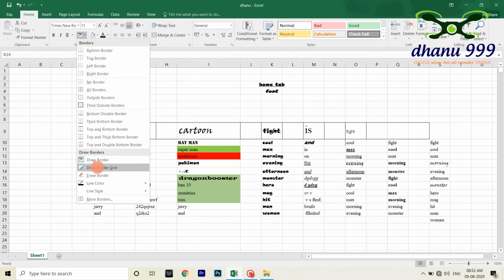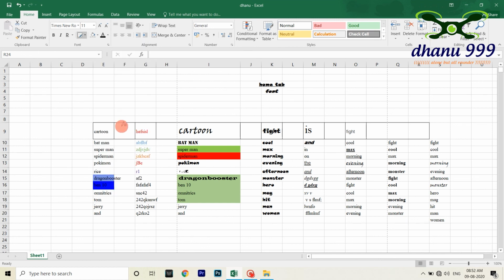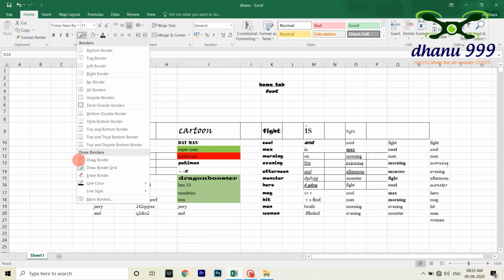Now I am going for draw border grid. Up to now we only got lines. Now this is border grid. If I do like this, see here, all boxes came, but in the earlier one we did not get boxes; we had to draw our boxes. For this we are getting direct boxes. See here, like this. This is useful.